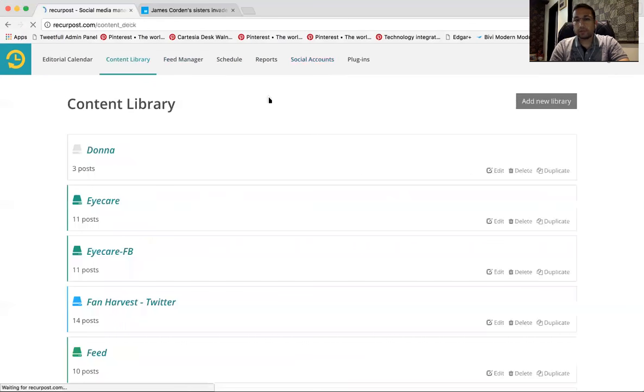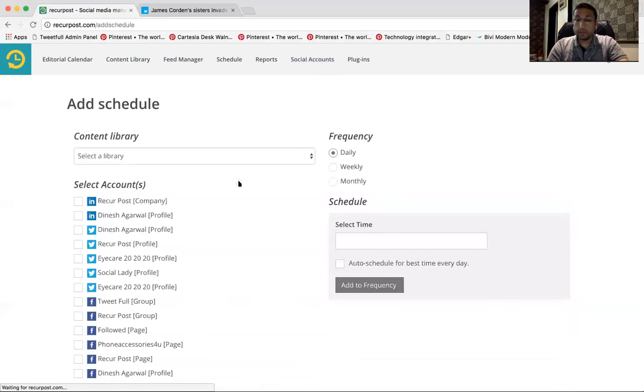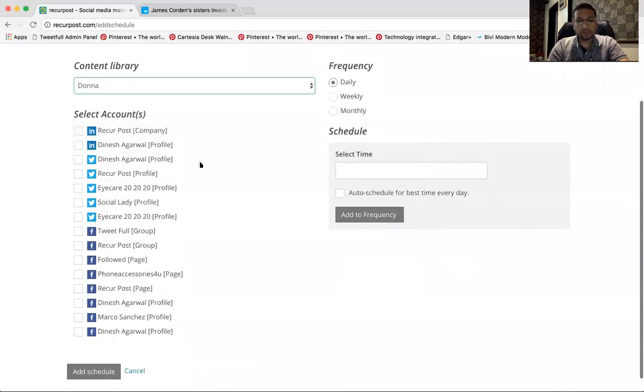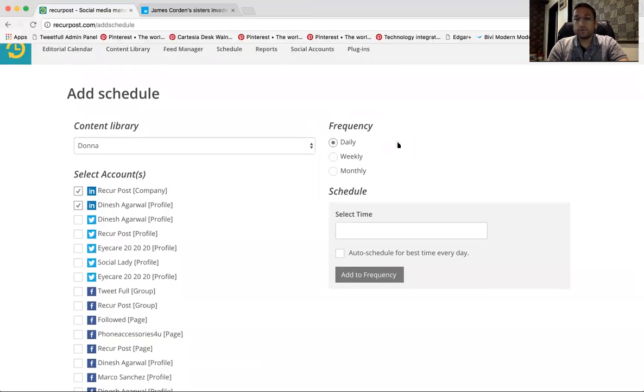So once you have your library as well as your accounts, the next thing is to set a schedule. We have spent a good amount of time on making this process as easy as possible. So you go to schedule and you click on add new schedule. There you select your library. In this case, we will select Dana. And then you could select the accounts where content from this library should go. So I could select any number of accounts here. Then frequency. Frequency could be daily if I wanted to post updates on these accounts from this library every day.